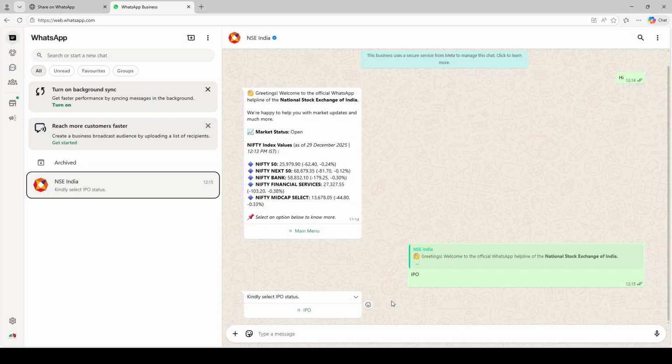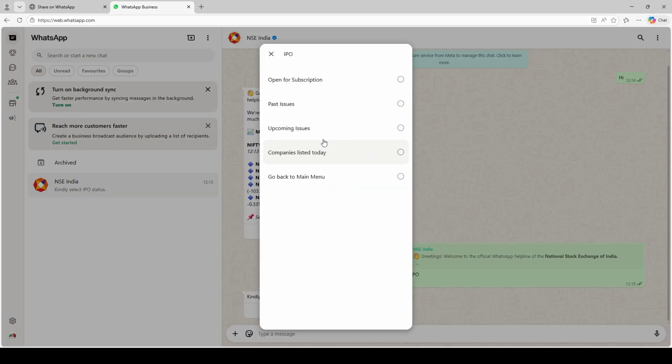Now I typed IPO and send the message. You can see NSE is asking me to select the IPO status. This means NSE wants to know what exactly you are looking for. For example, past issues, upcoming issues like that. So this chatbot works in step-by-step format. You don't need to type full sentences, just select the option and send it. Once you select the required IPO status, NSE will show you the relevant IPO information instantly.